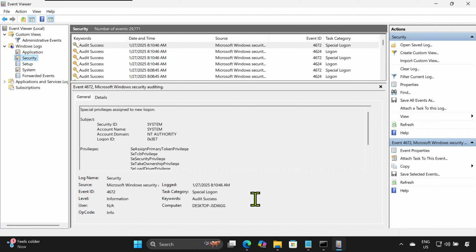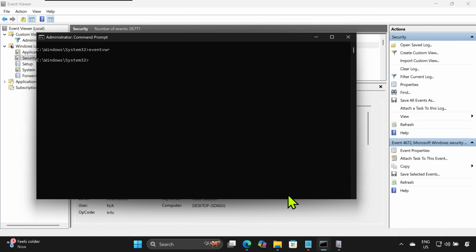How to access: open the Run dialog box, Windows key + R, type eventvwr.msc, and press Enter. Use filters to focus on specific types of events, such as warnings or errors, for easier troubleshooting. Repair system and disk errors.